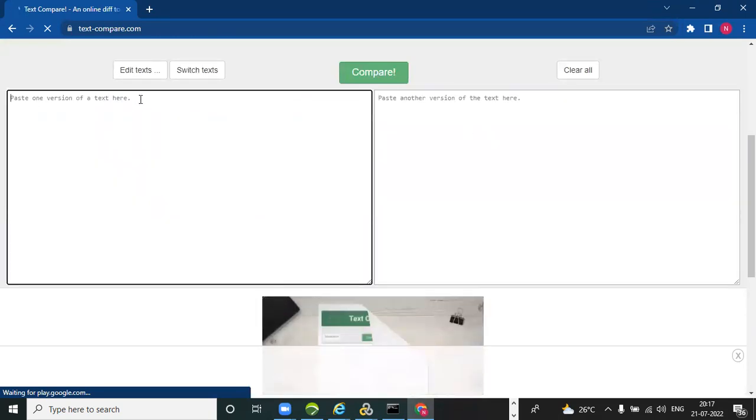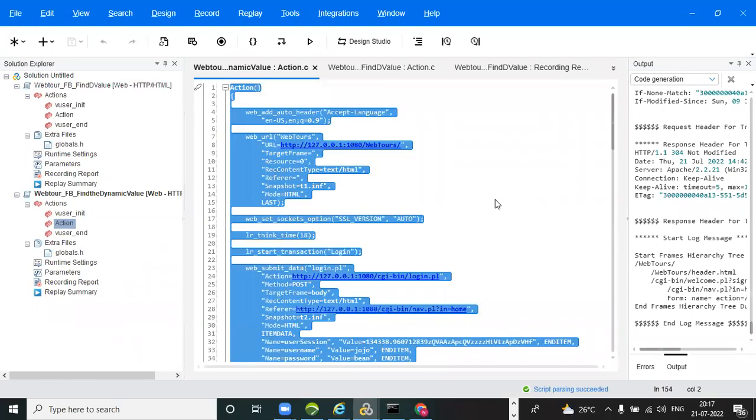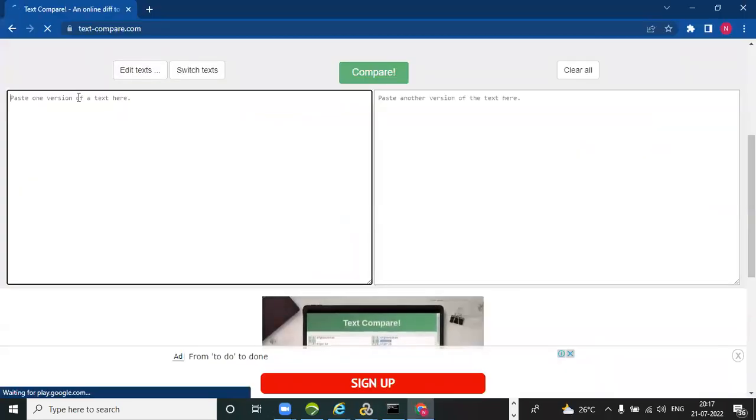One is this, one is this. Means what you recorded, right? First script is this, our first script. You can click on this and see, I selected for the dynamic value only. So I copy this and paste it here.